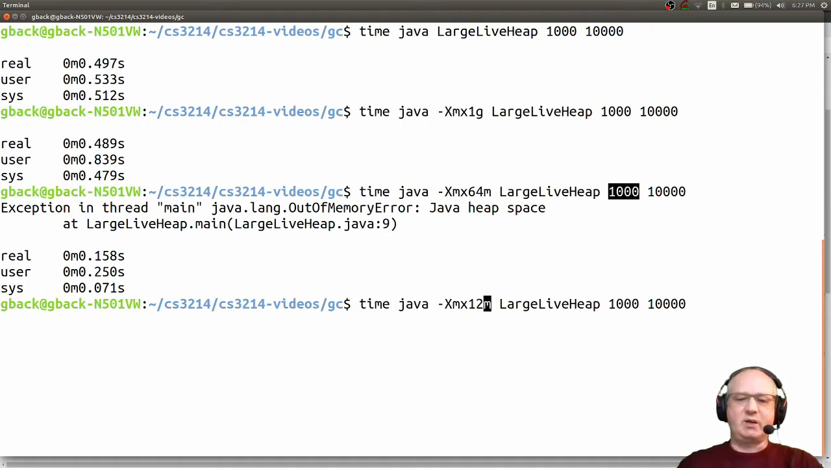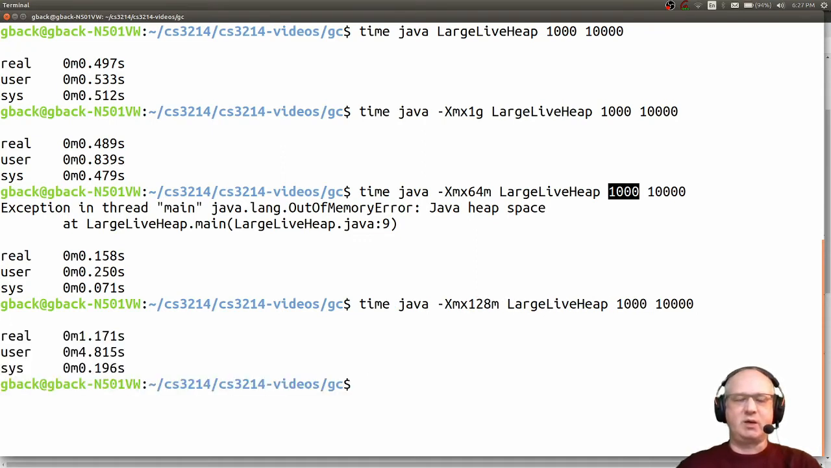So let me increase it. Let's say 128. I did this, the program ran, but let's look at the time. First of all, the program took more than twice as long. And during that time, by the way, it used 5 seconds of user time. The reason for that is that Java's garbage collector, the G1 collector being used here, is in fact multi-threaded. So garbage collection took place on other cores and used CPU time. But it still was a slowdown of a factor of 2 compared to the larger heap size.